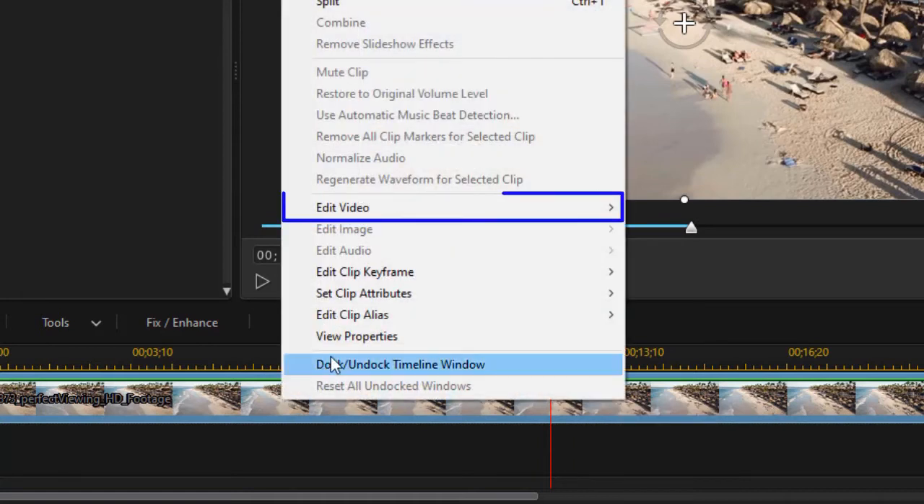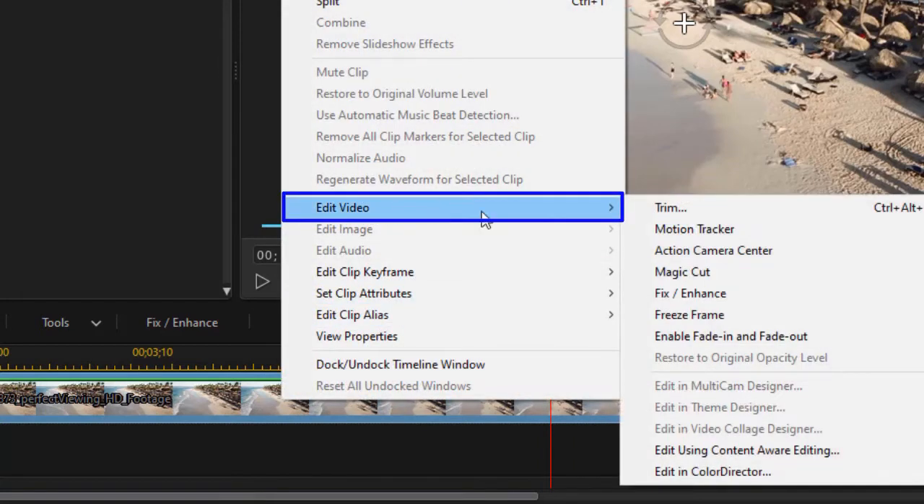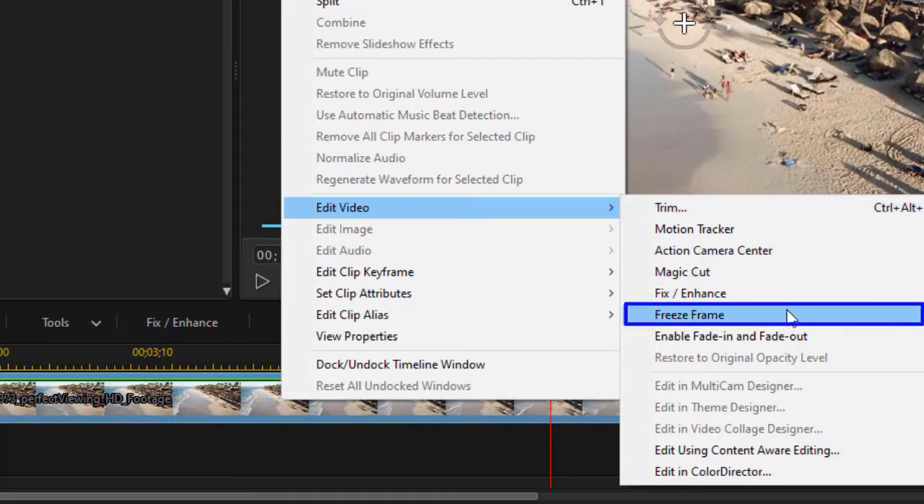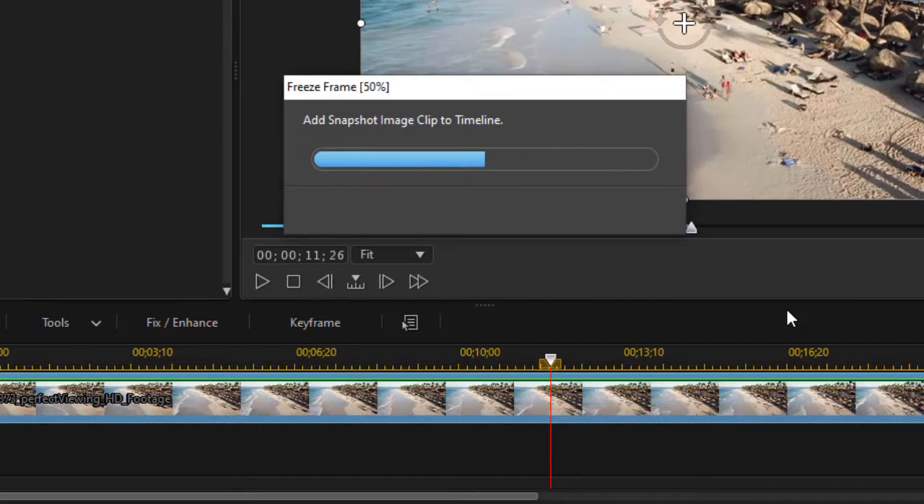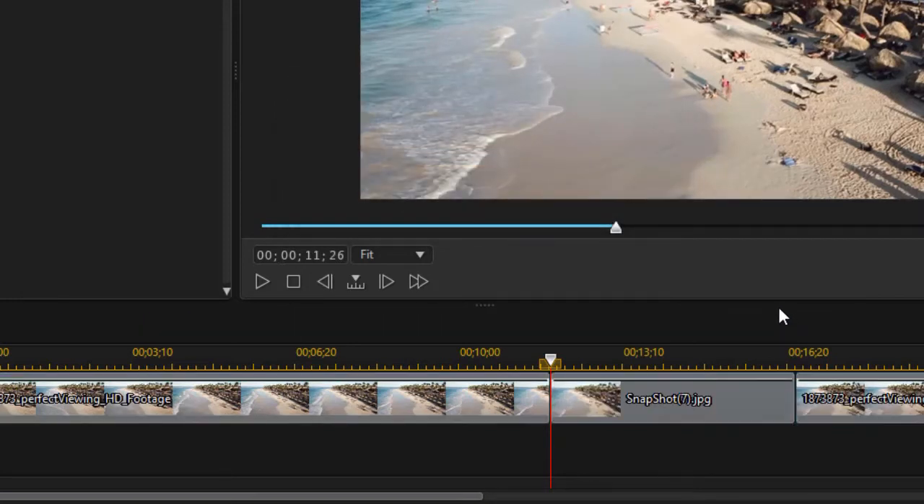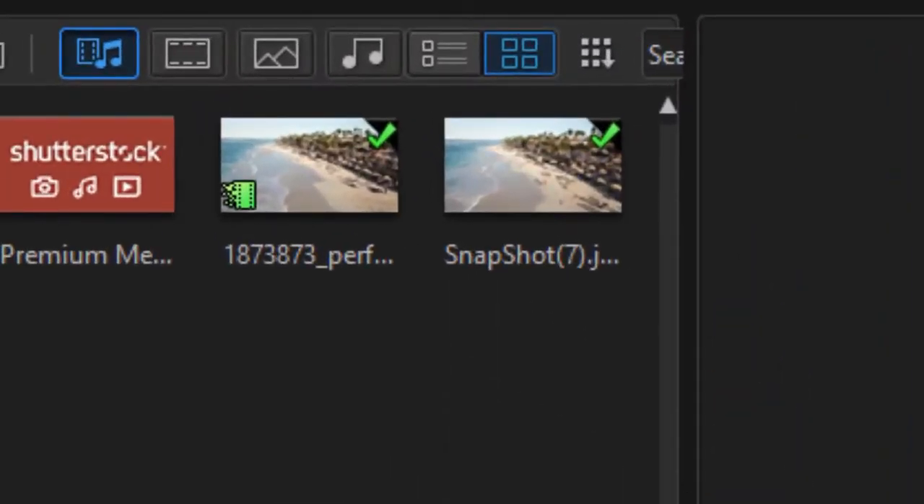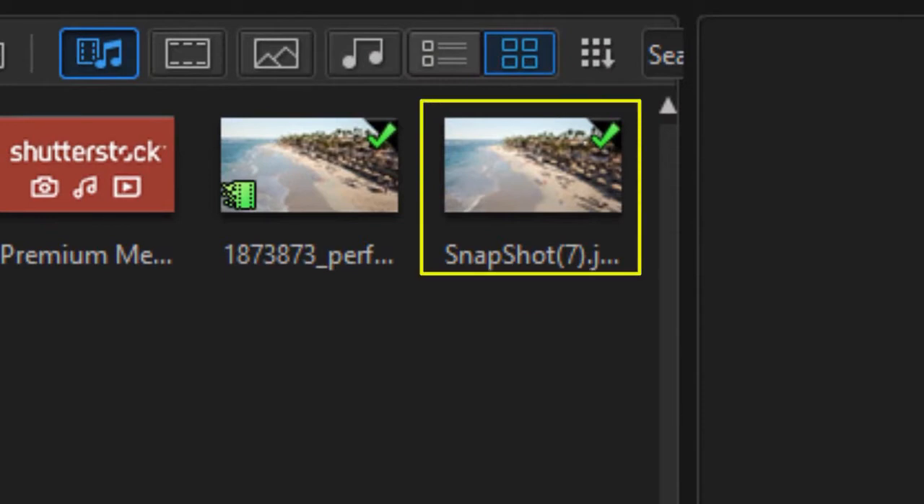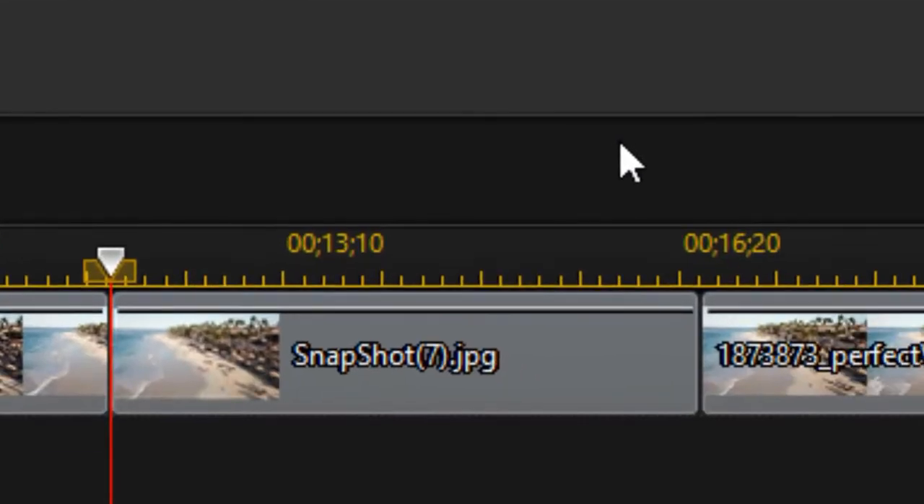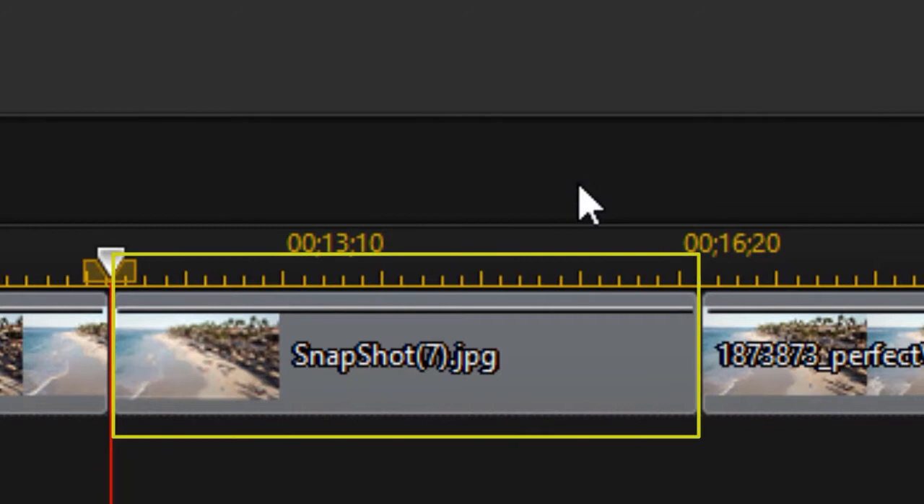And from the pop-up menu, we're going to pick Edit Video, and then we're going to choose the option that says Freeze Frame. That will take a snapshot of that particular frame, and you notice it placed it in the media room in the upper left. It also placed it on the timeline.